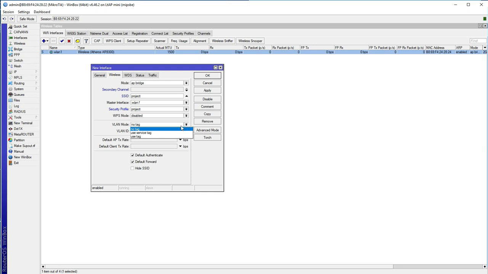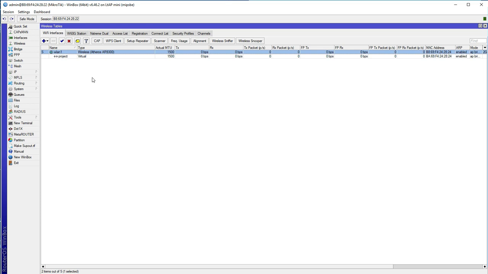Because we don't want to use any tag, we leave it at default, no tag. So whatever comes into the SSID, this virtual access point, will remain as it is, will not be stripped or tagged. Click on apply. Okay.